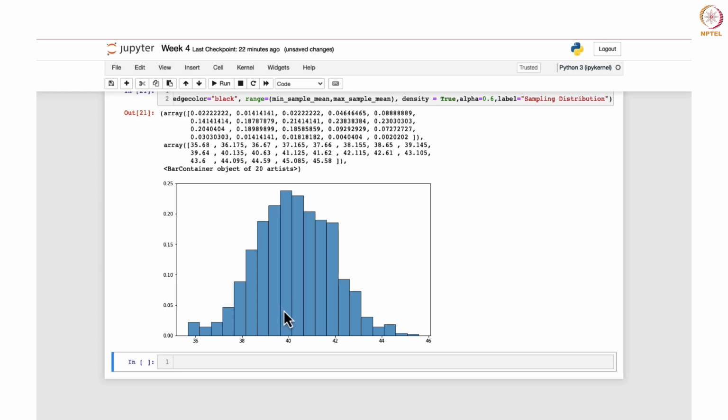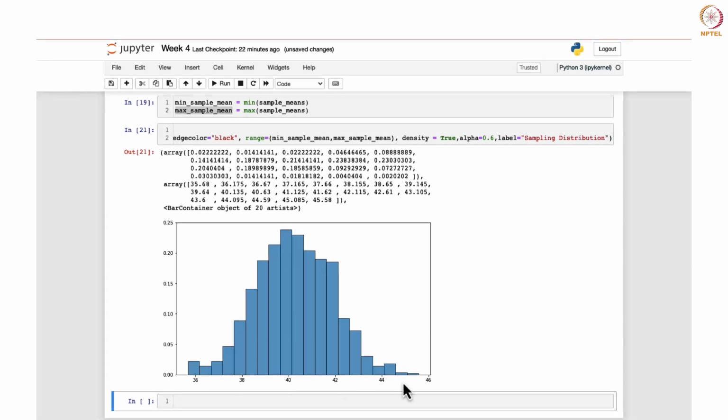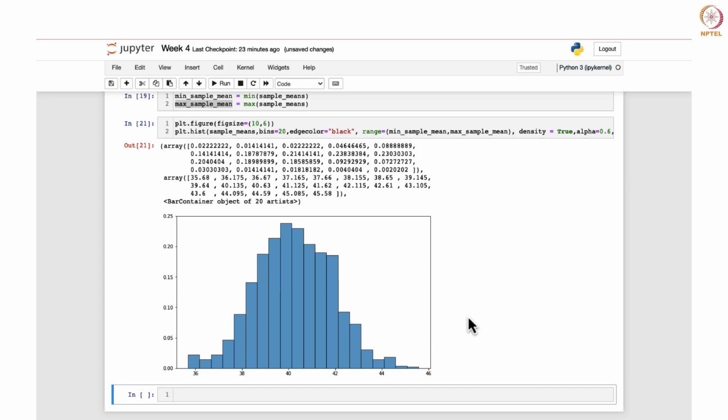So this is how your histogram looks. The x-axis you have specified already, it will go from the minimum to the maximum. In this case we have used 20 bins, as you can see from here. The color is blue and we have made the edges black. This is the histogram that you have drawn.